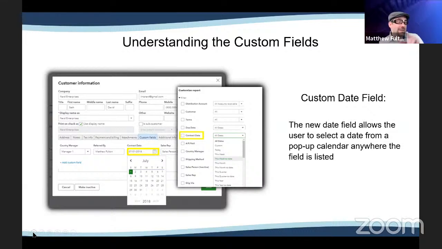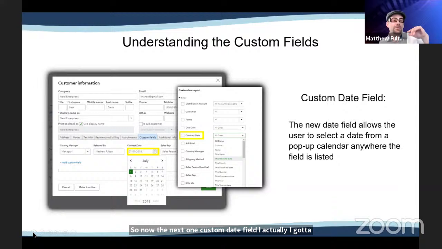So now the next one, custom date field. I got to give props back again to my good friend Linda on this one. The custom date field. So what this does is it gives you the ability to have a drop-down calendar anywhere that you want to add this type of field onto.